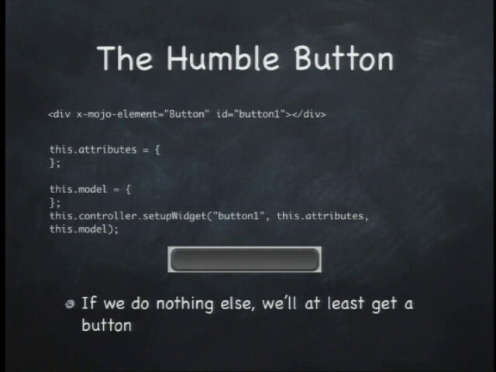You have a button div in your HTML file, and all you do is say it's an XMojo element of button type, and the ID, just give it any old ID, button 1. And then you create an attributes object, a model object, and in your setup, you say this controller setup widget, give it the ID you want to set up, pass it the attributes and the model, and lo, this will come up. You'll get your button widget.